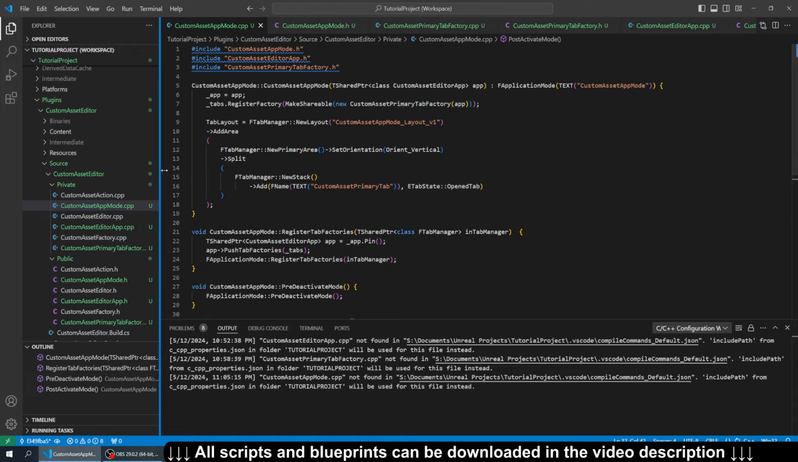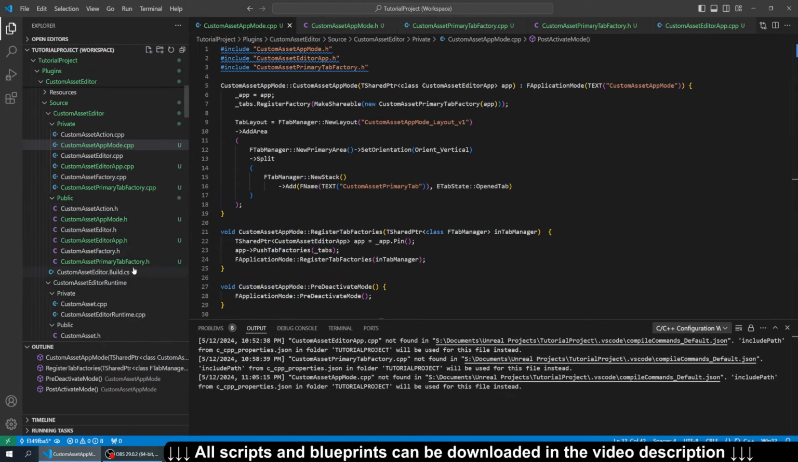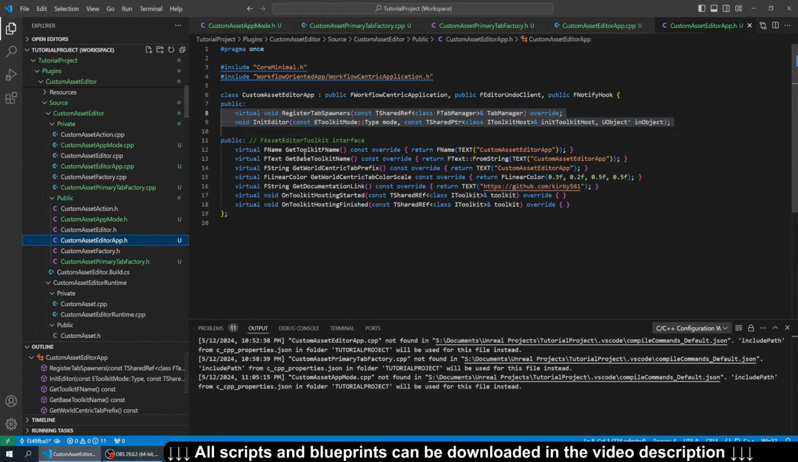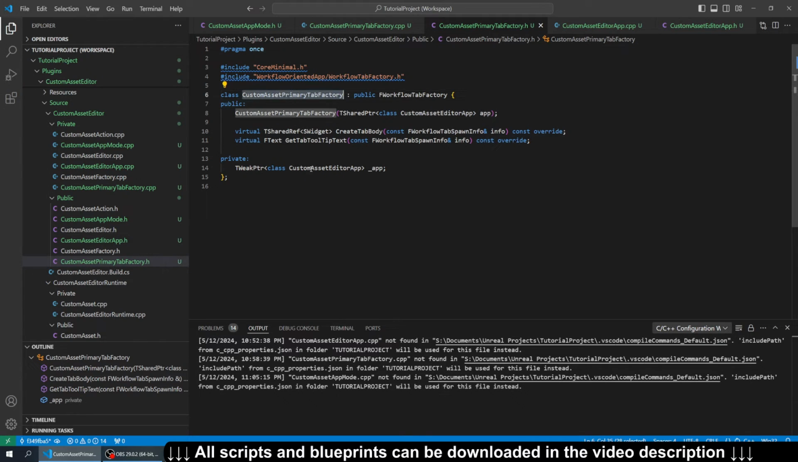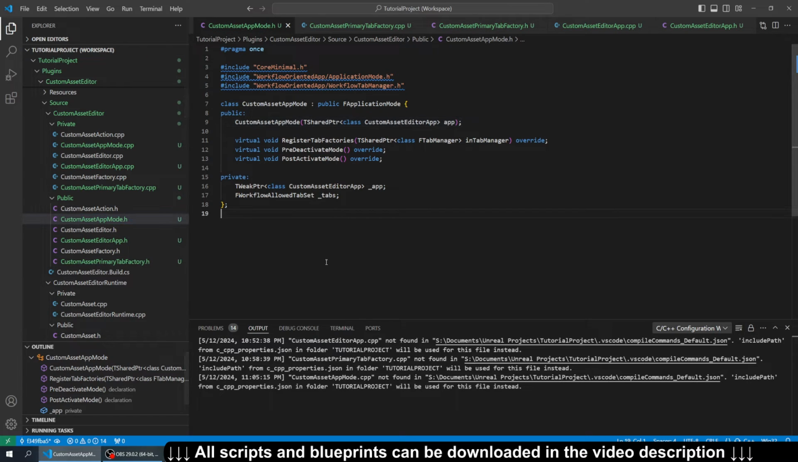So just to recap real quick, we had to create the custom asset editor app. So this is the application that owns the editor window. And then we needed a tab factory. You need a tab factory for each tab that you want to show up in your application. You need a mode, and you need one mode for each unique set of tabs that are going to be associated with your application. So like if you had a blueprint editor, that might be different from like your graph editor or something like that. And so you'd have a different set of tabs in different modes for each one. So for this tutorial, we're just going to have one mode and one tab.